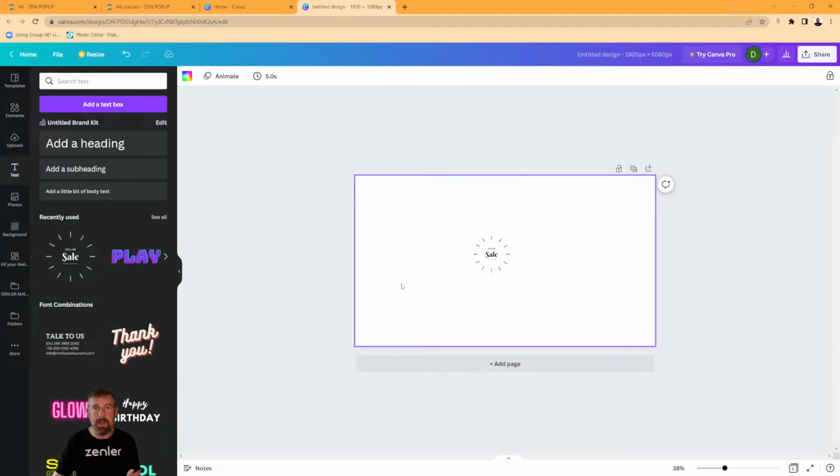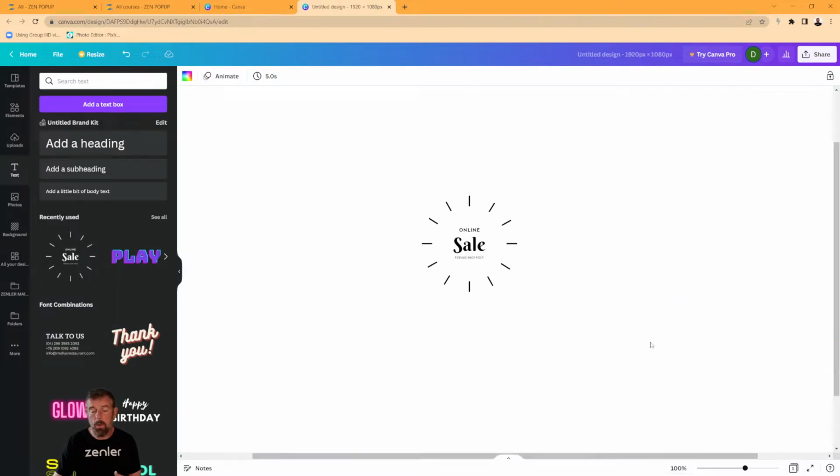So we've created a massive image, but remember we can crop images inside of Zenler. If we export this out, we could crop it when we bring it in, and it will be this size. That is an important thing to realize. This could be used with logos, with images, with anything that you want in your site.